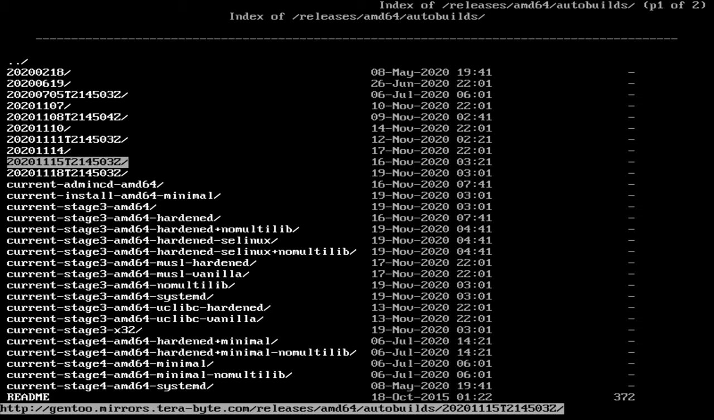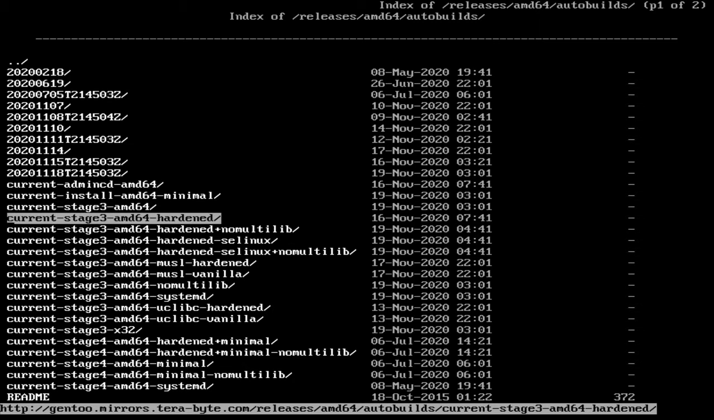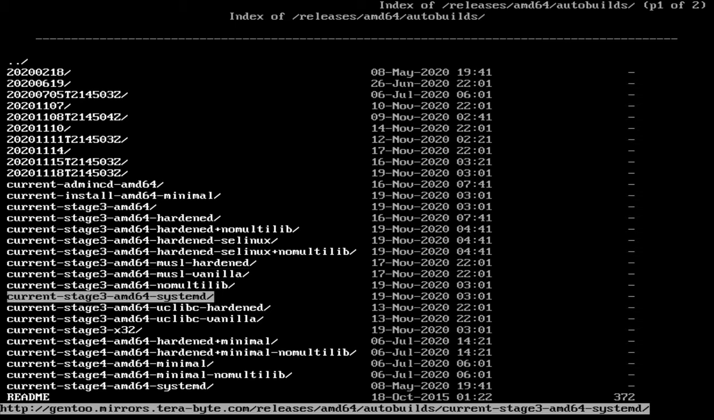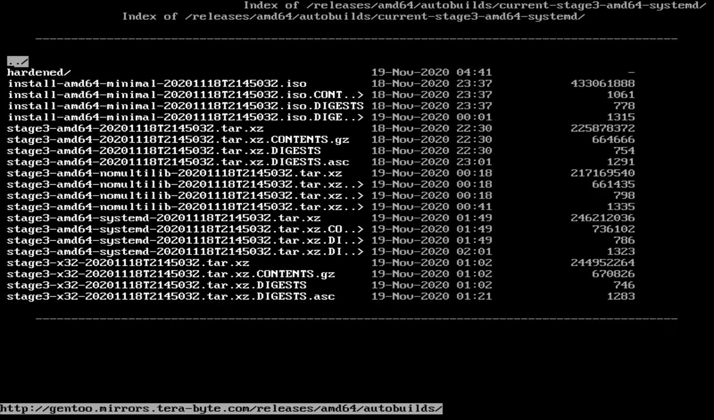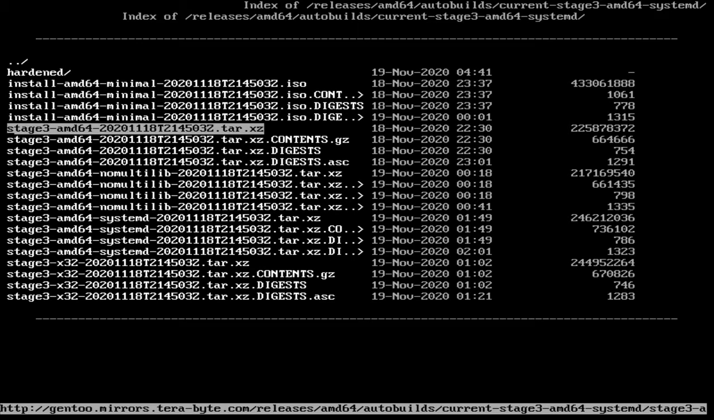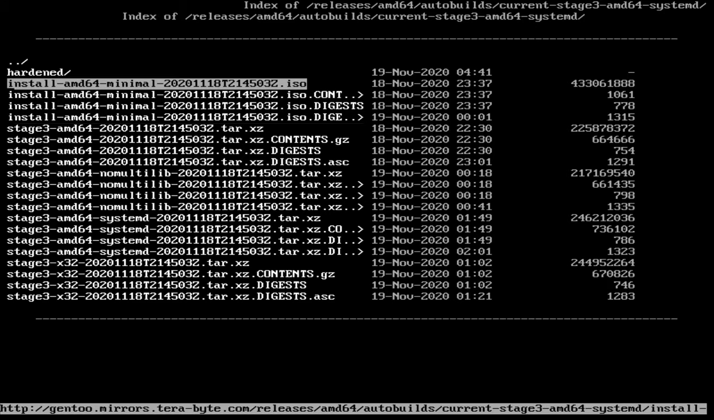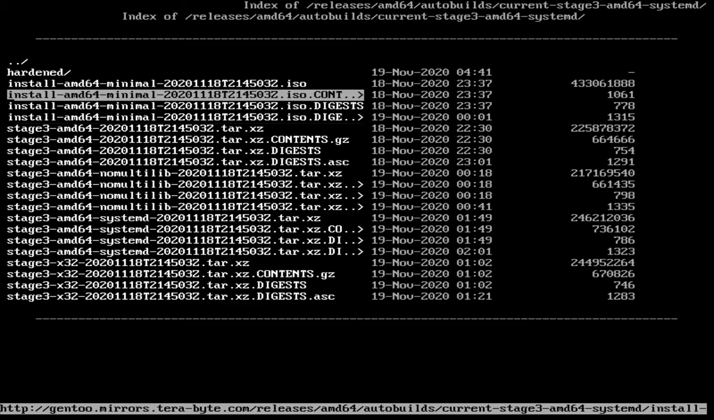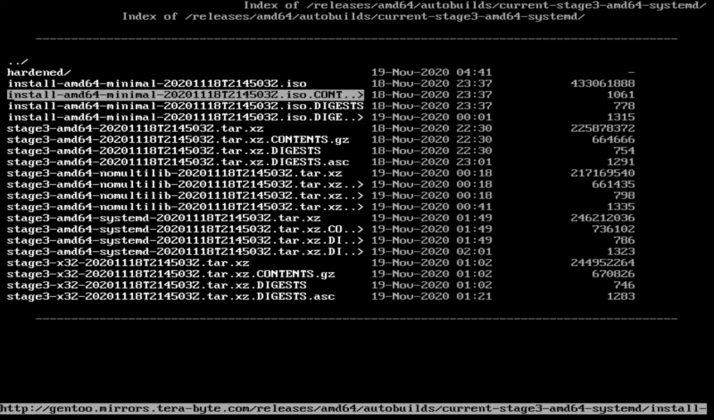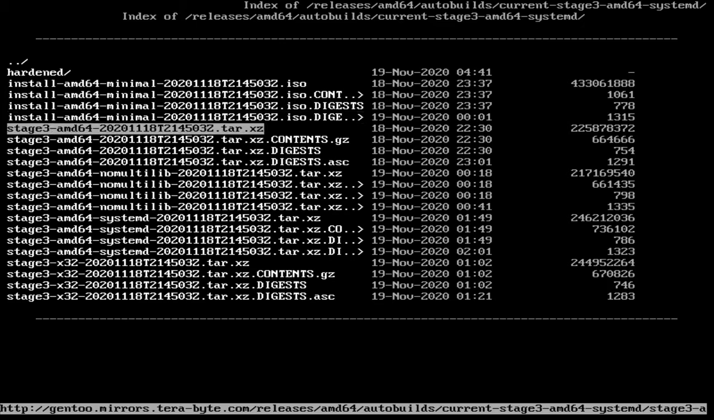All right, and here we get a choice. So which stage 3 do we want? I said I didn't want hardened. I don't want musl. I do want systemd. Okay, so select that. And that's what I want right there. So there's a bunch of files in here. This looks like the minimal install CD up here. Contents, digests. These other two files are ways to verify that download after the fact.